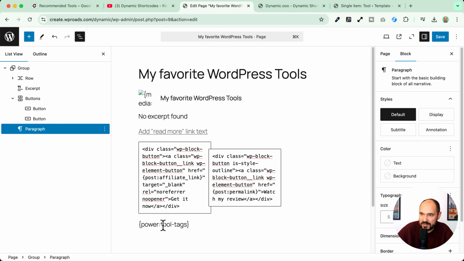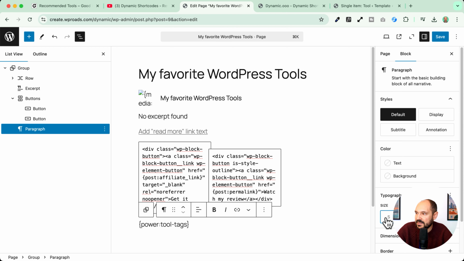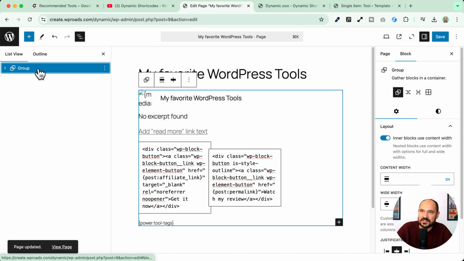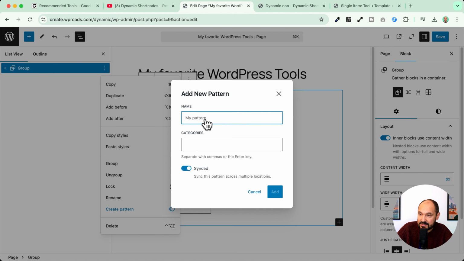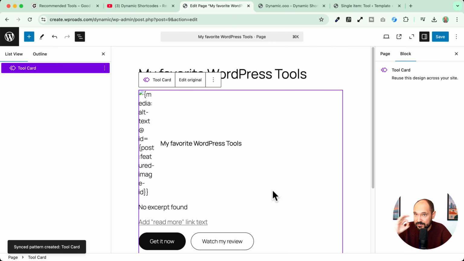Just remove the space here, and we just make it a little bit smaller. Save. So this is going to be saved as a card that I will use inside a query loop. I will save it, creating a pattern. This should be a synced pattern, and this is called tool card. I will create a new category for my cards, and I will add it as a synced pattern. Perfect. It becomes violet, purple.